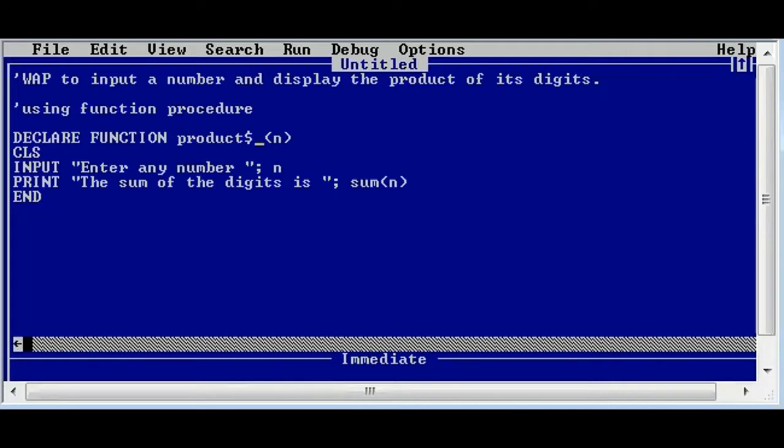Now this particular program is going to print the product of the digits. Suppose the user gives 1 2 3 4, then our output should be: 4 3s are 12, 12 2s are 24, 24 1s are 24. So our output has to be 24. And if we look at our output, it is a numeric value, which is the product of the digits. Since this program displays a numeric value, a numeric value will be returned by this function product. Hence the $ sign is not required.